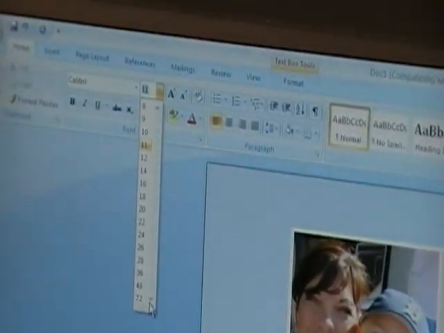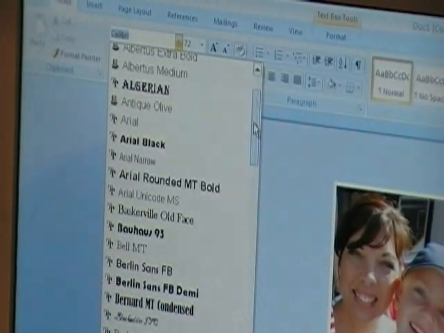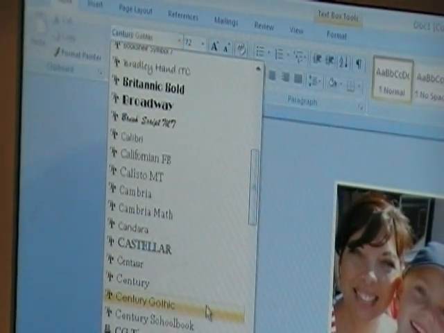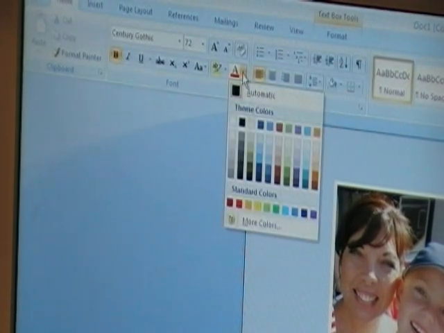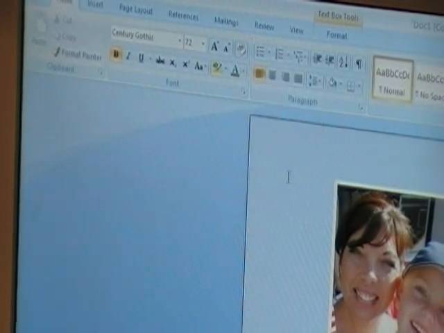I go to Home to change my font. I want to type this in a pretty large font so people can read it. So I'm going to go all the way down here to 72. And I really like Century Gothic. So I'm going to make this Century Gothic, and I'm going to make it bold. And I think it would look great if it were green like that one heart there.